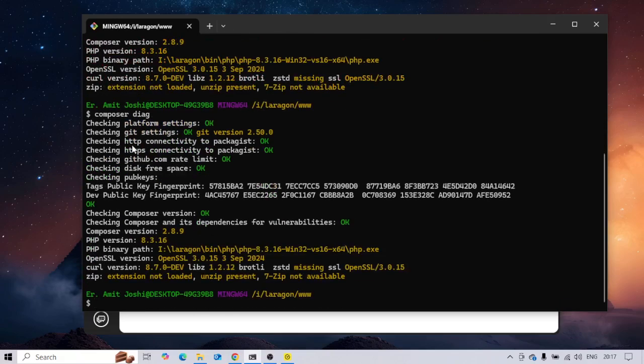Voila. Now this problem, like HTTPS and the GitHub rate limit and the version update and other vulnerability-related issues, everything is resolved. So hopefully this quick solution will probably solve your problem also.